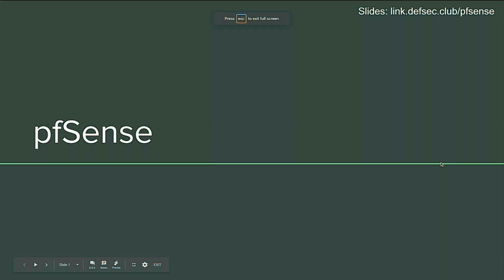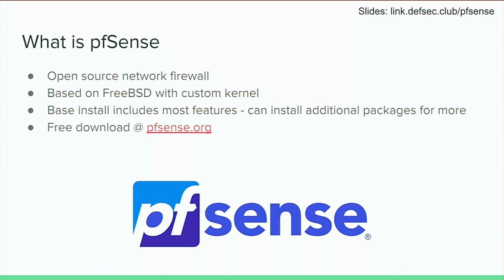Okay, so for the rest of the time, we're gonna talk about PfSense. So what is PfSense? It's an open source network firewall. So the same thing as your Palo Altos, Junipers, all those, but open source, based on FreeBSD with custom kernel. The base install includes most of the features, and you can install additional ones on top of that. They offer a wide variety of packages, and if you want to download the ISO for it, it's free at pfsense.org.